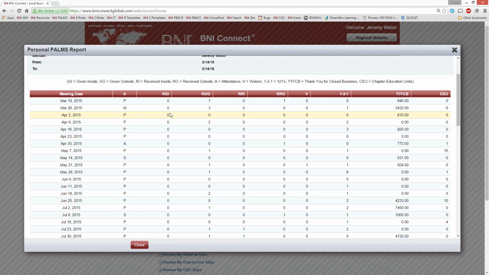V stands for visitors. One-to-ones are meetings that you've had with other people in the chapter. And TYFCB is thank you for closed business. So if you've referred business to somebody, let's say that I referred my cousin to the website designer in the chapter. If that website designer was able to turn that referral into a deal and they made, let's say, $1,000 from that referral, they would submit a thank you for closed business, crediting me for generating that amount.